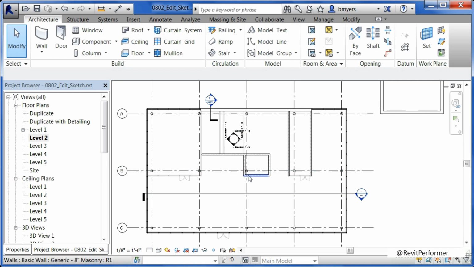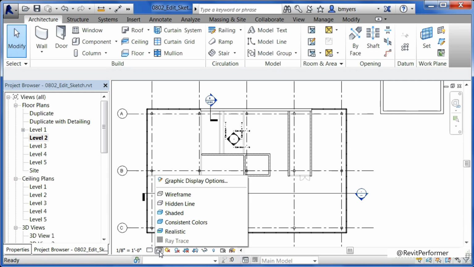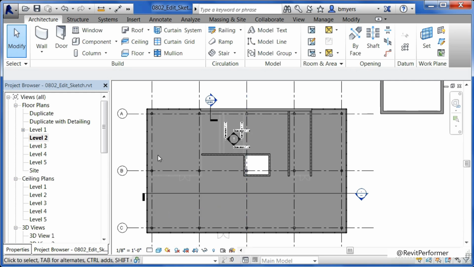Now it's difficult to see whether or not it's cut that opening right now, but if you move down here and select this box and click on shaded, we can then see the gray area is where the floor is located, and the white area is that new hole that we just created.